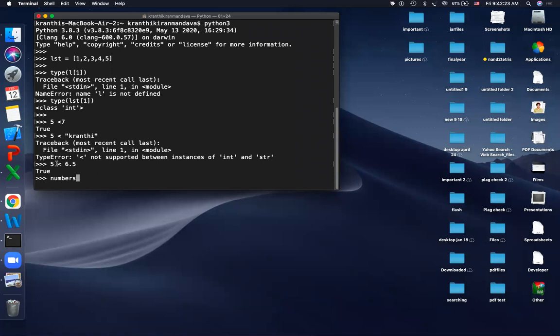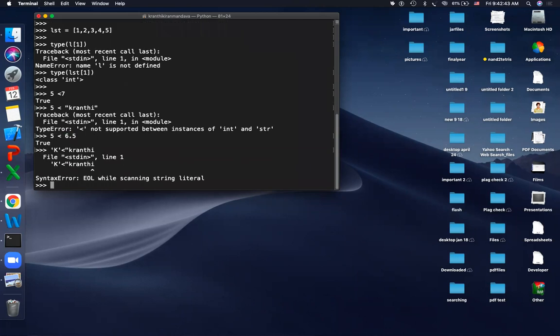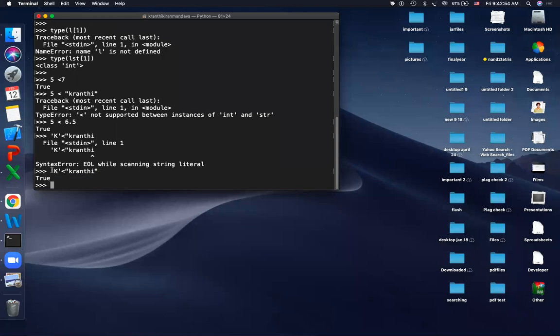So 5 is an object belonging to the integer class. 6.5 is an object belonging to the float class. So because they all belong to numbers itself, it is actually comparing. But string is not part of numbers. String is different. That is the reason a character can be compared with a particular string. But what it says, I think I did not fix this one. I need to close this. Yeah. Then see, a character and a string both belong to the string class. So it can compare a single character and a string.